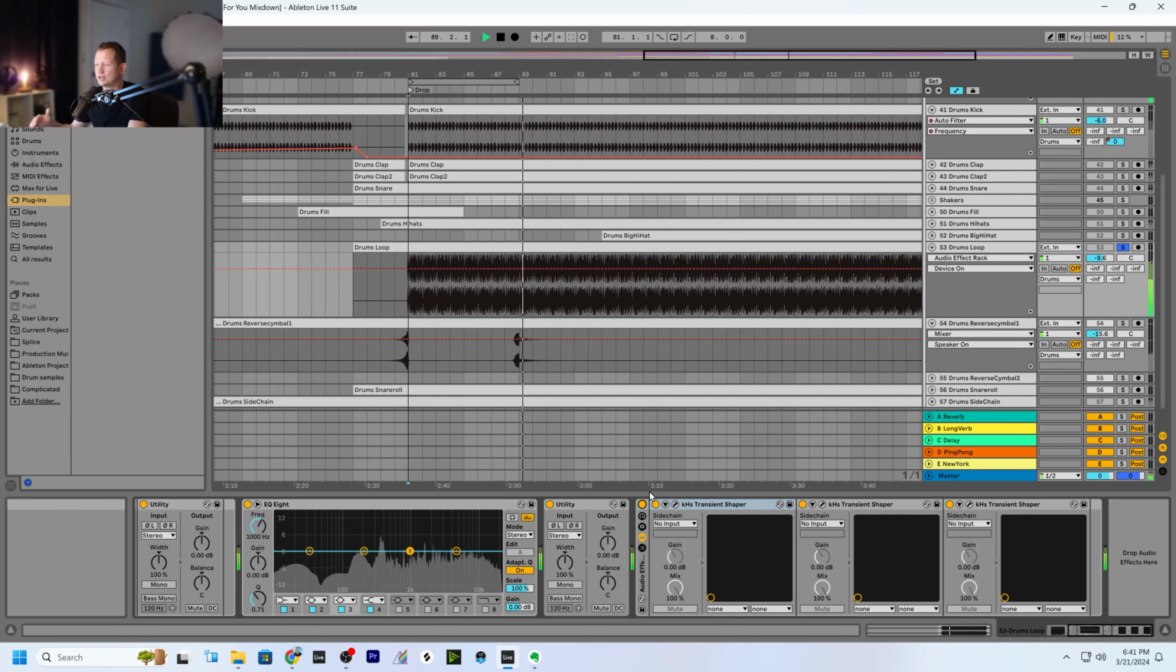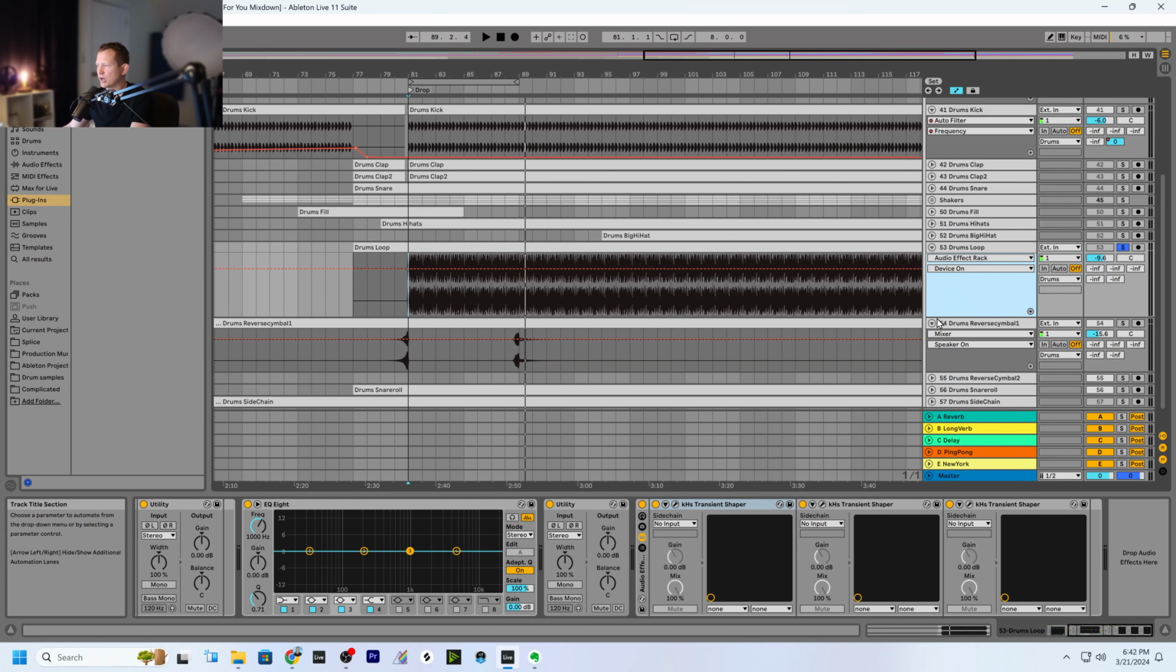So you can hear it takes this loop that I'm using and it keeps only the little important elements that I wanted, and it gets rid of some of the reverb and some of the background noise and sustain that I don't necessarily need. And I think that's a really cool way to use this Transient Shaper. And of course, there's other ways you can use it.